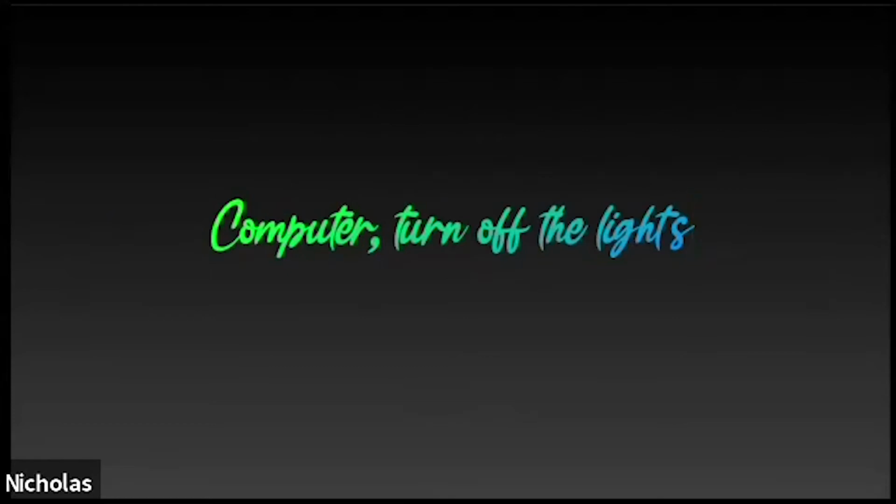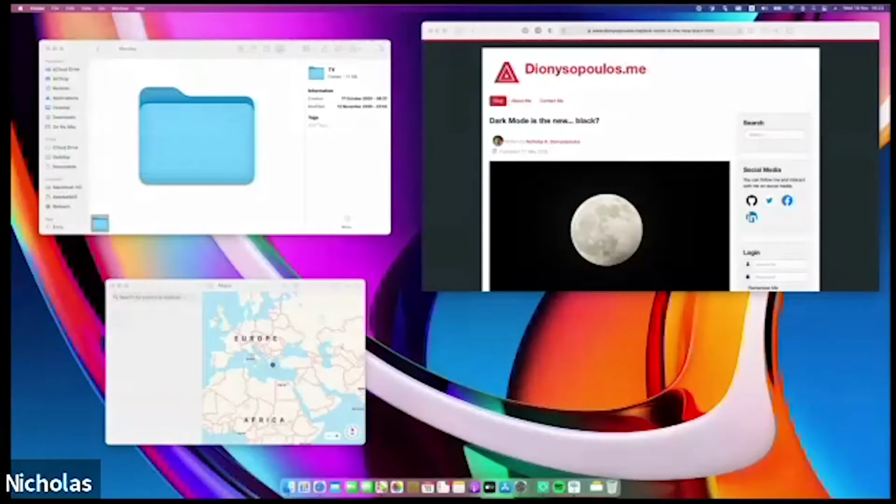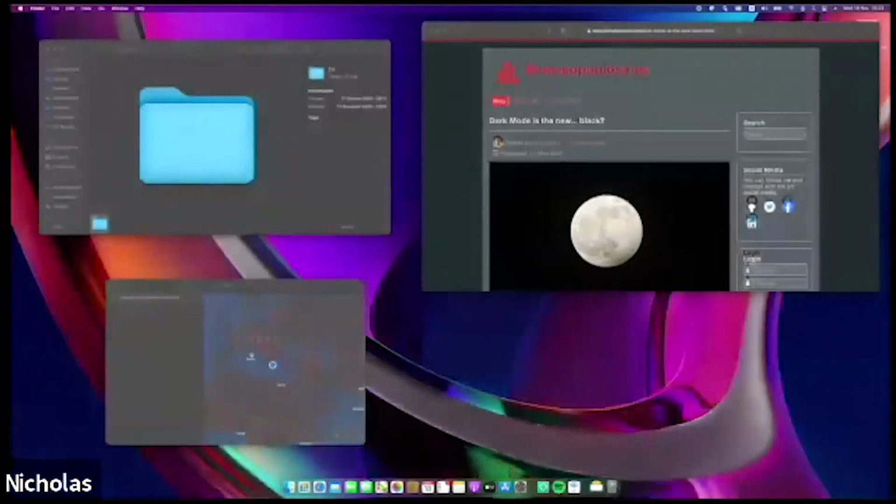Now, let's talk a little bit about how modern computers implement dark mode in various situations. This is the default macOS Big Sur desktop in light mode. And what happens is that I can either manually or automatically set it to dark mode, and it starts looking like that.